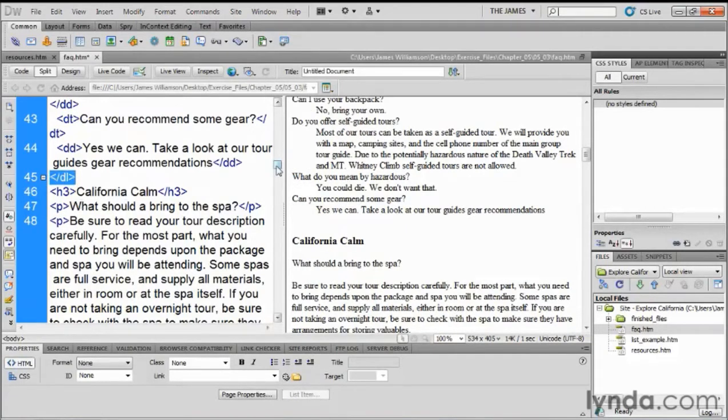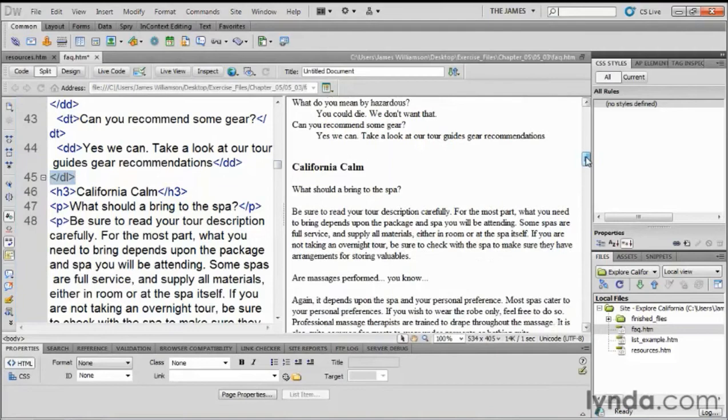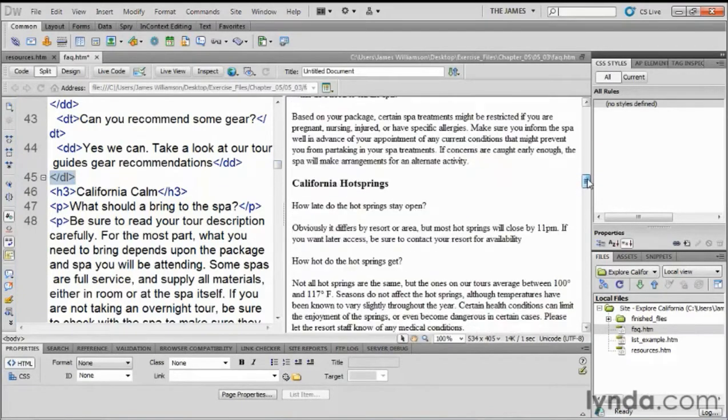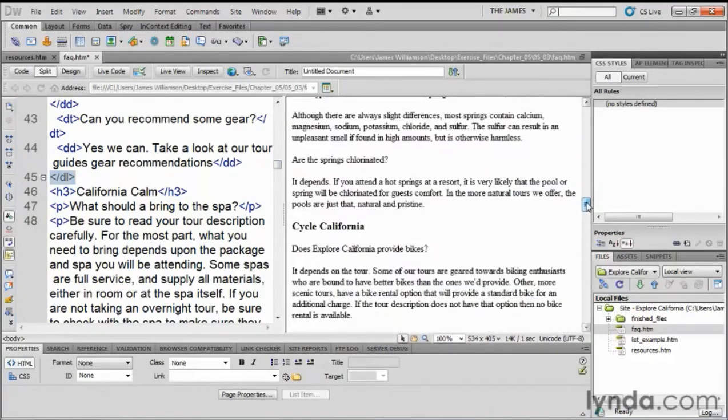So it's really important that you have an equal number of items, terms and definitions, and that you don't partially select a line above or partially select a line below. That can really mess up your structure. Well, to go ahead and practice this, we've got facts for each of these tour packages: California Calm, California Hot Springs, Cycle California, all the way down the page.